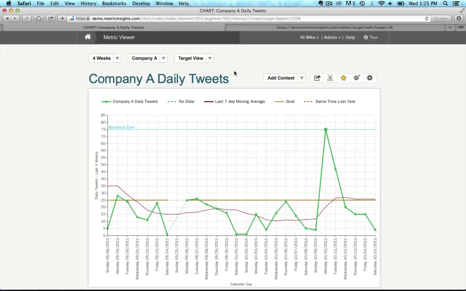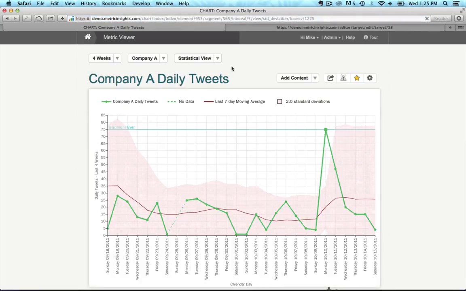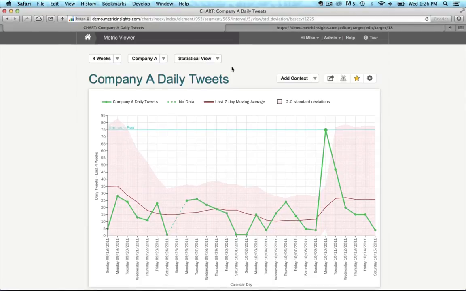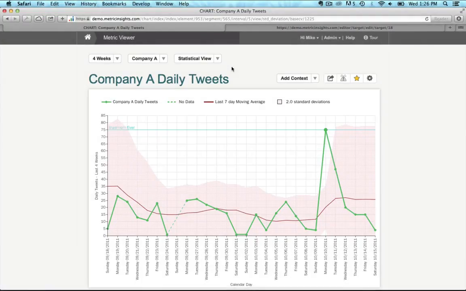An example of this is our statistical alerting. Metric Insights profiles all of your KPIs and automatically looks for unusual values. In this case, we see daily tweet volume. The red line shows a moving average for this dataset, and the shaded area shows 2 standard deviations from that moving average. Any data point that falls outside the red area is a statistically significant event, and Metric Insights can alert off of those events.